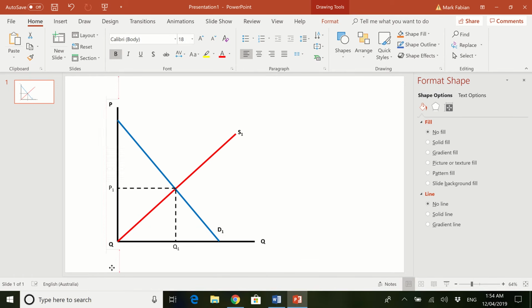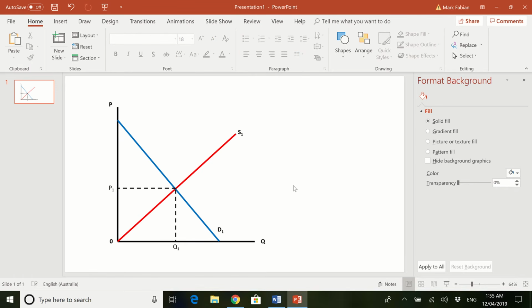You see you get these nice guidelines. So that's telling me that these two things are in line. And I want Q and P to be in line. I want Q here to be in line with that P at the top. So how do we do that? Something like, no, that's good enough. Alright, and that's going to be my origin, so that's going to be 0. Okay, so we've got our demand and supply graph.